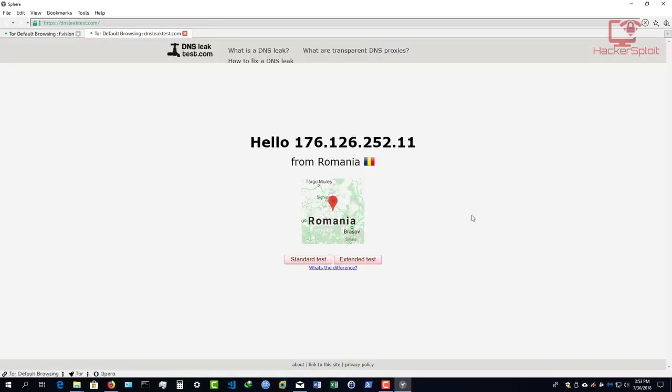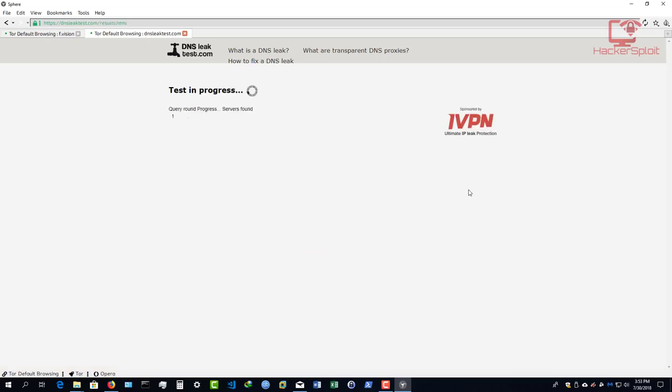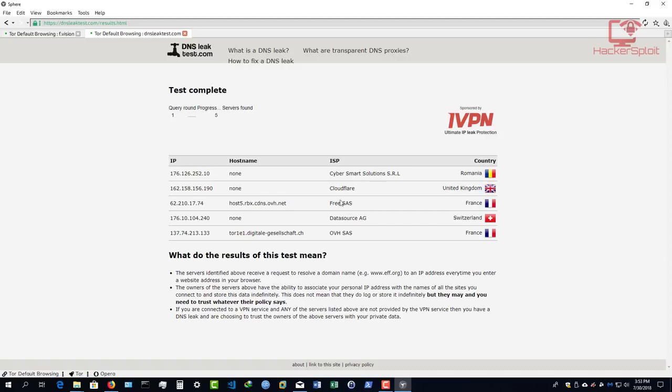And I'm going to hit standard test to test my DNS servers. Let's see where they point to. I'm just going to give that a second. And there you are. The first one is going through Romania. We then have one going through Cloudflare, one through France, Switzerland, and finally through France again. So there we are. All my DNS information is perfectly protected.